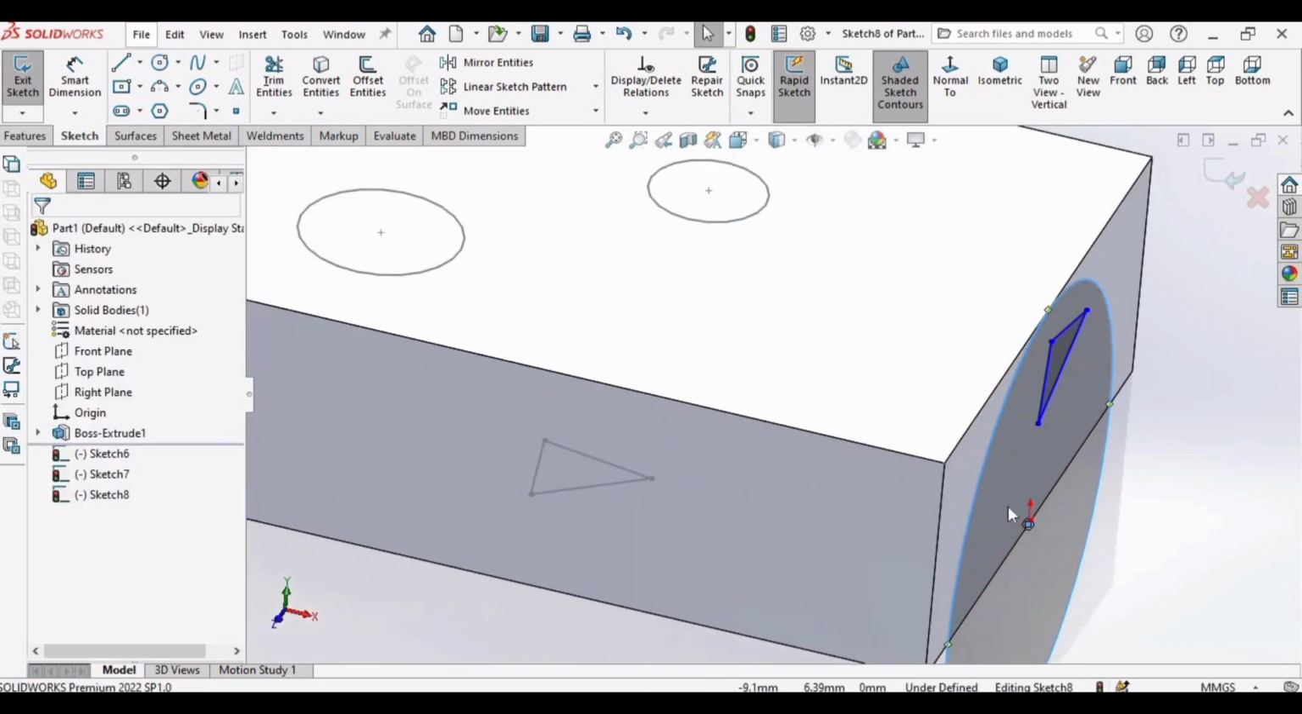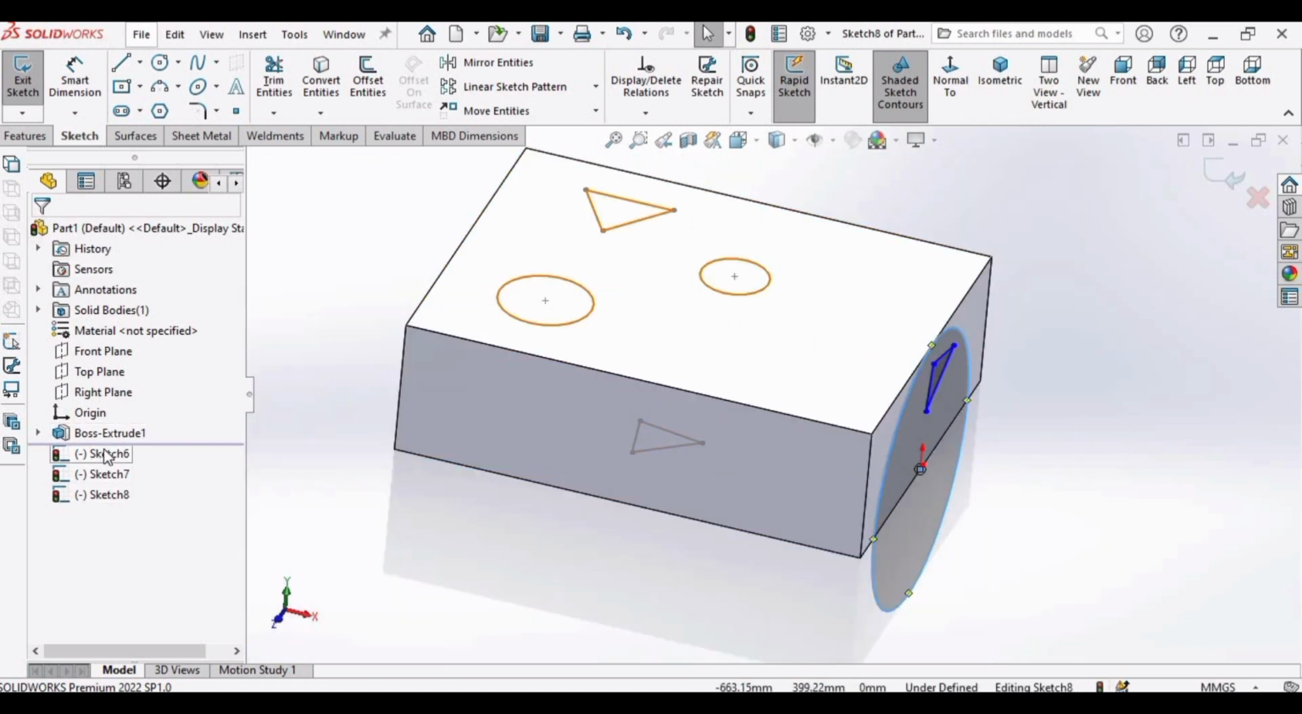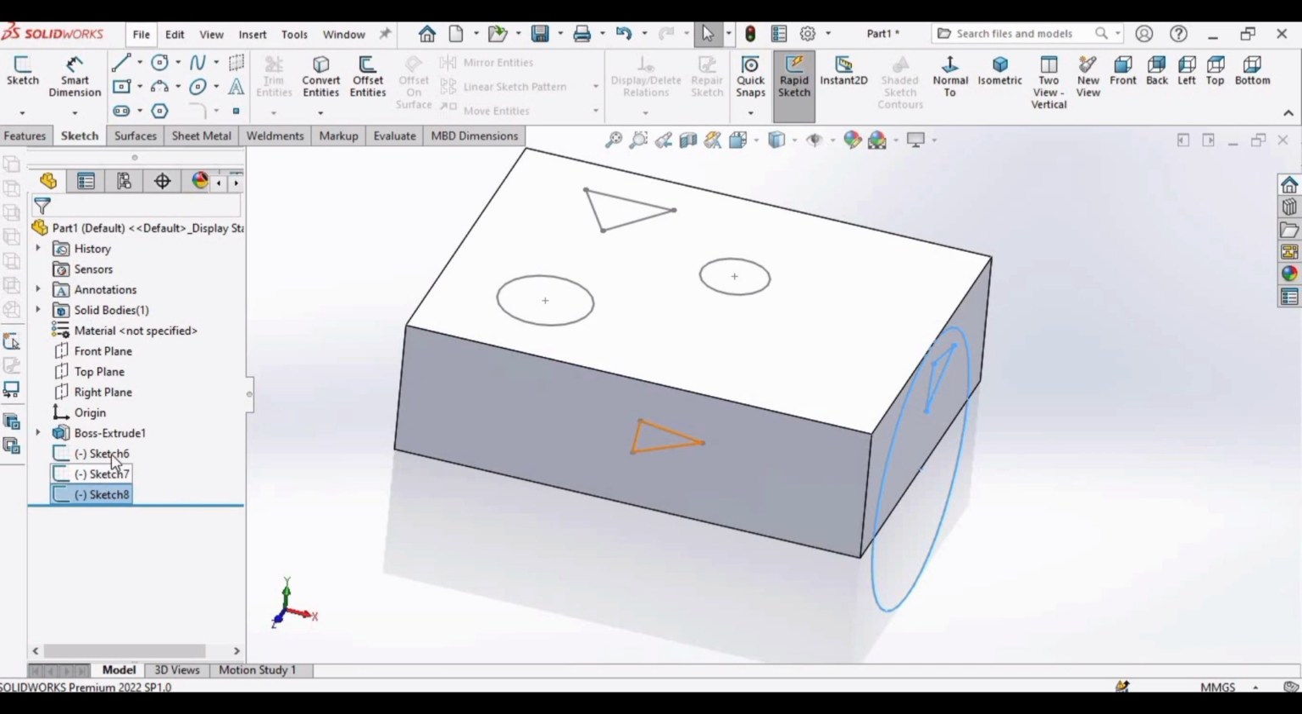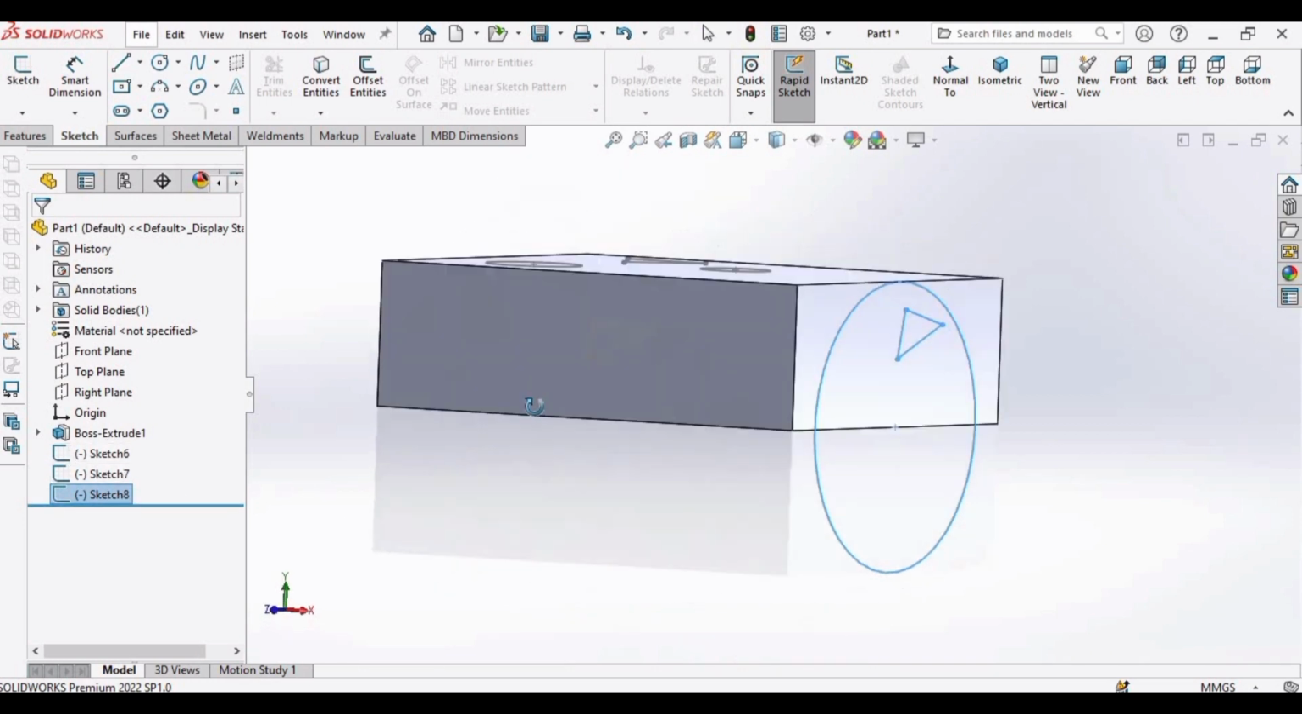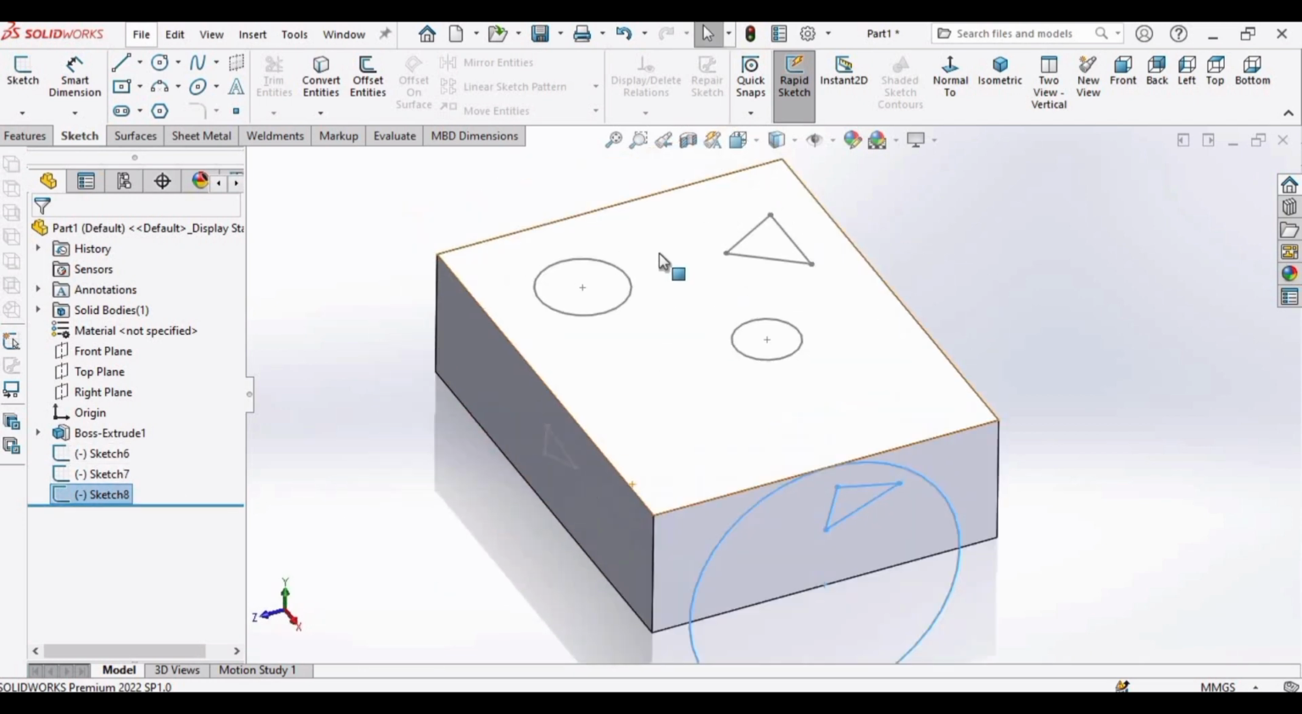So that's it for this video. In this video I have covered almost everything in the sketch tab, and in the upcoming video I will try to cover the next tabs.